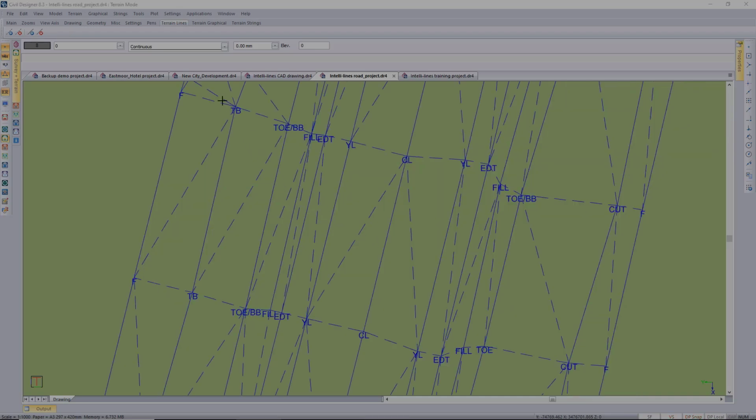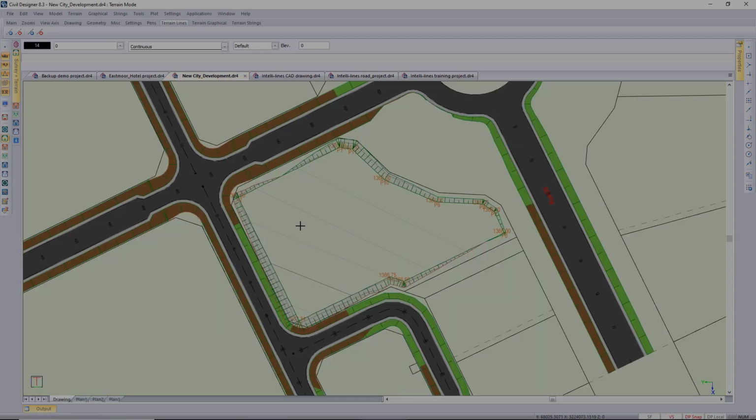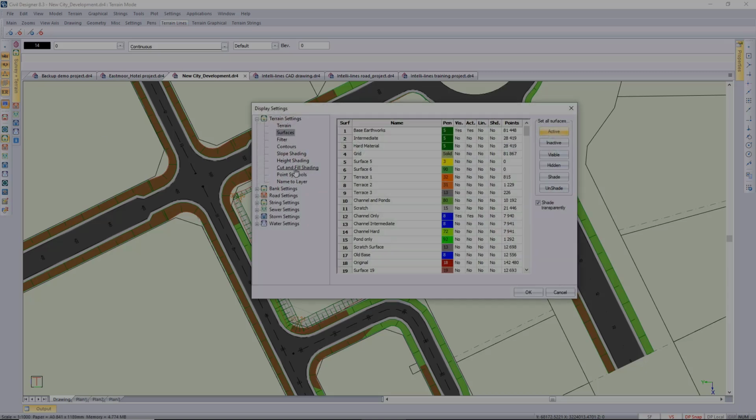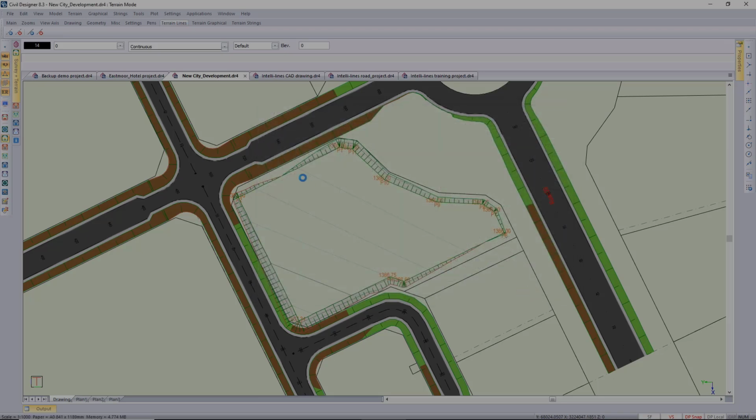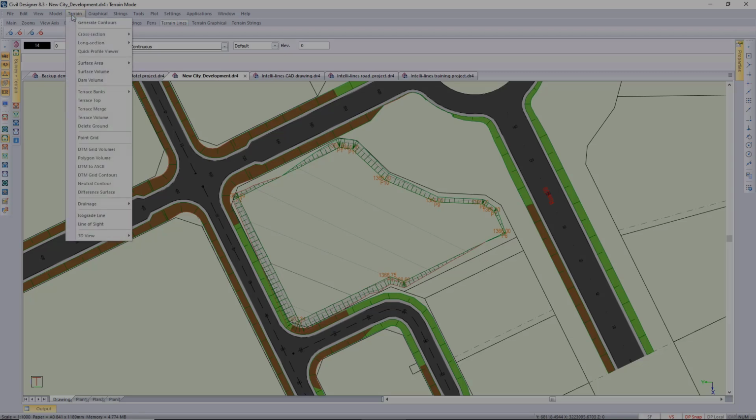Okay, so I'm going to be moving on to the cut fill shading section of the webinar. So I'm just changing to that previous pond platform project of mine. So we're going to do some cut fill shading for the platform, and it's this display settings now. There's a new cut fill shading section in the display settings. And how do you get that cut fill shading? It's generated from a different surface. So under terrain, there's a new function, difference surface.